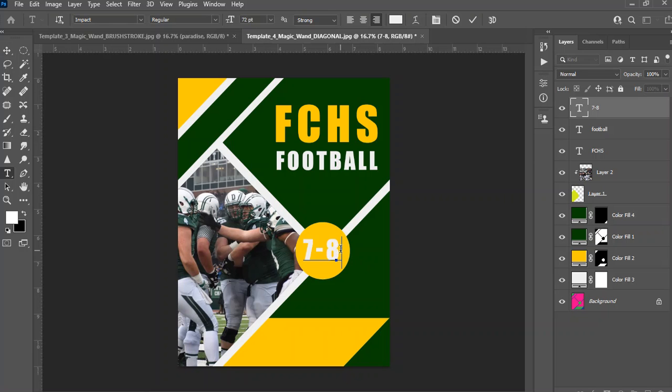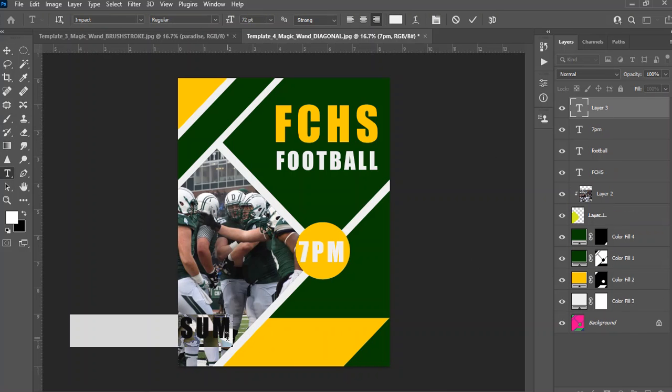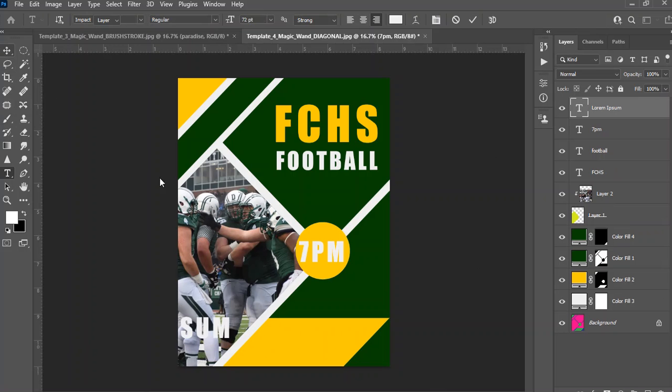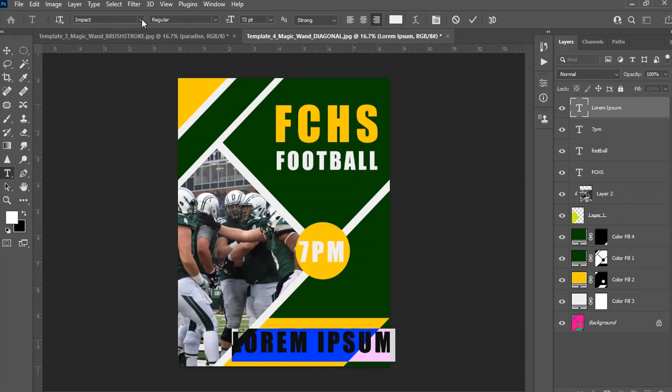7 to 8, that's not realistic, right? How long are football games? I'll just put 7 p.m. And then I'll get another bit of text, T here, and I'll add some text down here at the bottom. I like to just click. You can drag a text box, but I like to just click, and then I can change my text.